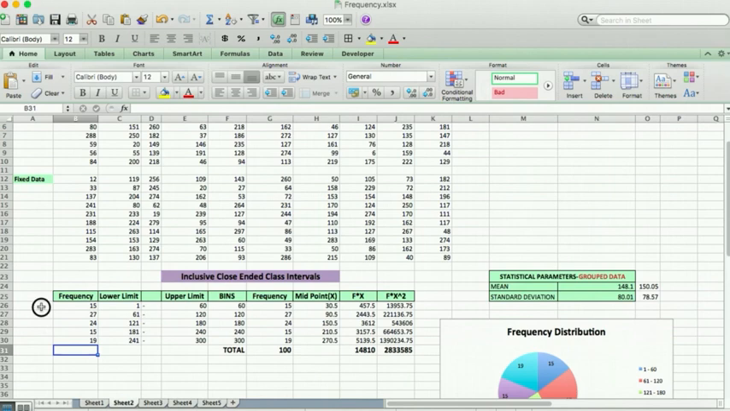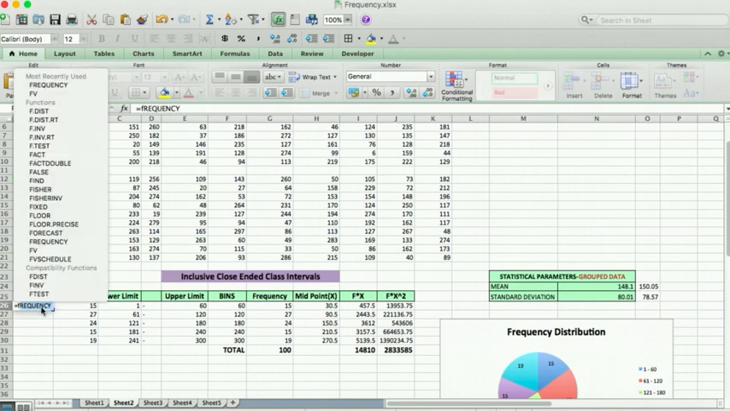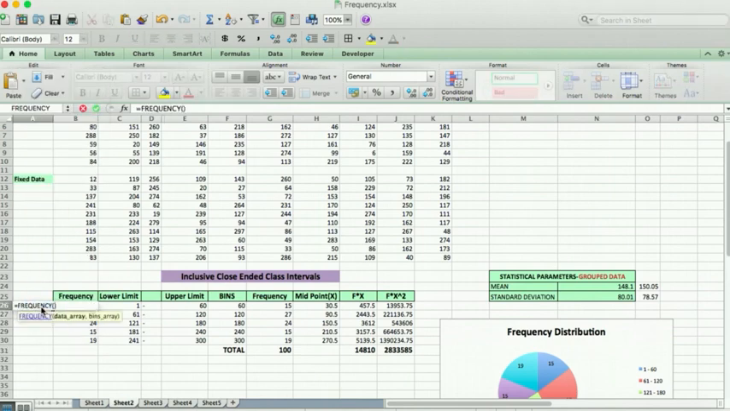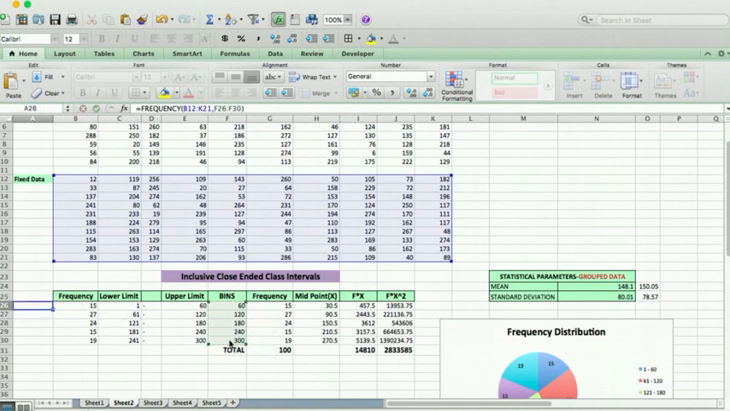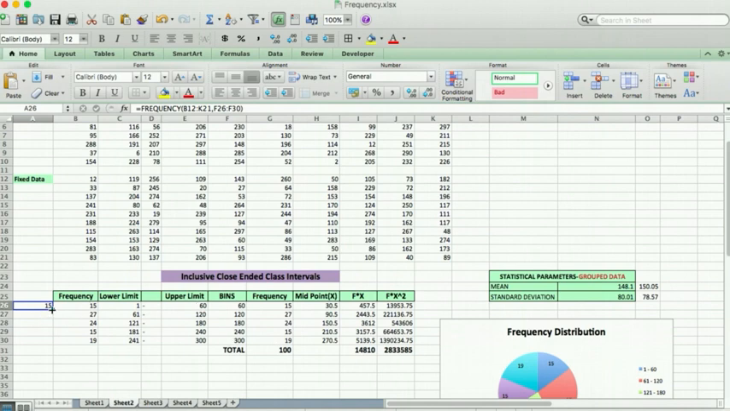Had I done it this way, is equal to frequency, data array, comma, bins, the normal way, right? It's still giving me 15, but let's have a look at these values. Is it giving me the same values as this? No. So you will not get the correct results in frequency if you just calculate in the active cell and then try to copy it down the column.